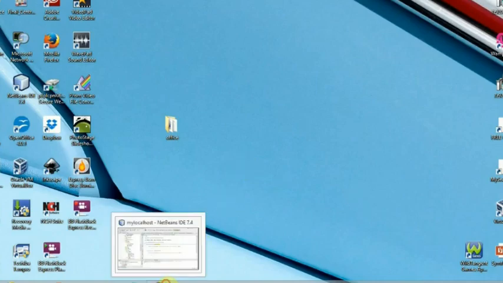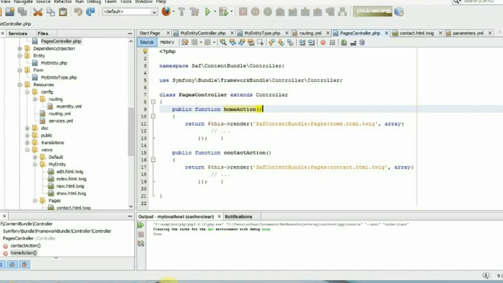Hello there. For this tutorial I'm going to create forms. Basically, I will introduce you to forms in Symfony. Forms is a very complex subject, and therefore I decided to split this tutorial into 3 or 4 sections.